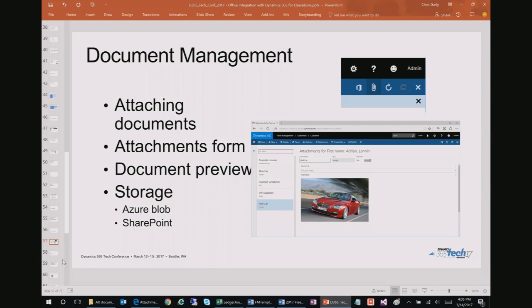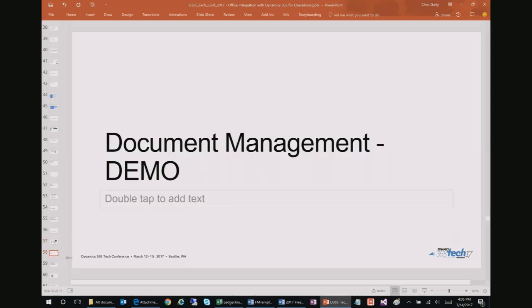Yeah, so the question is about the licensing for SharePoint. So yes, you need a license for all of the people that need access to SharePoint. So you'll buy a license for Office 365 for the tenant, and then you'll associate that with various users. And usually you'll have a one-to-one for Dynamics 365 license and Office 365 license.